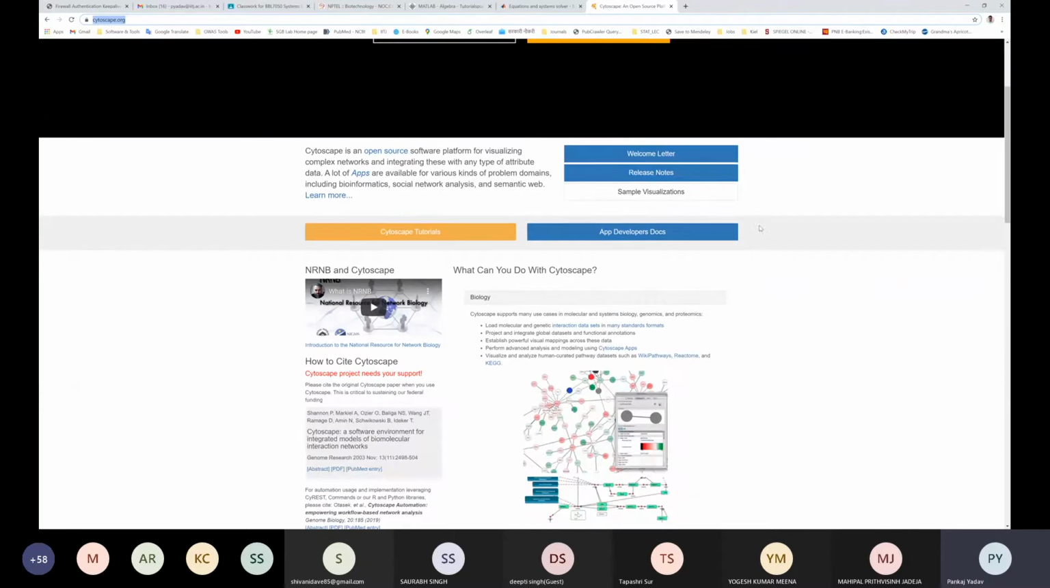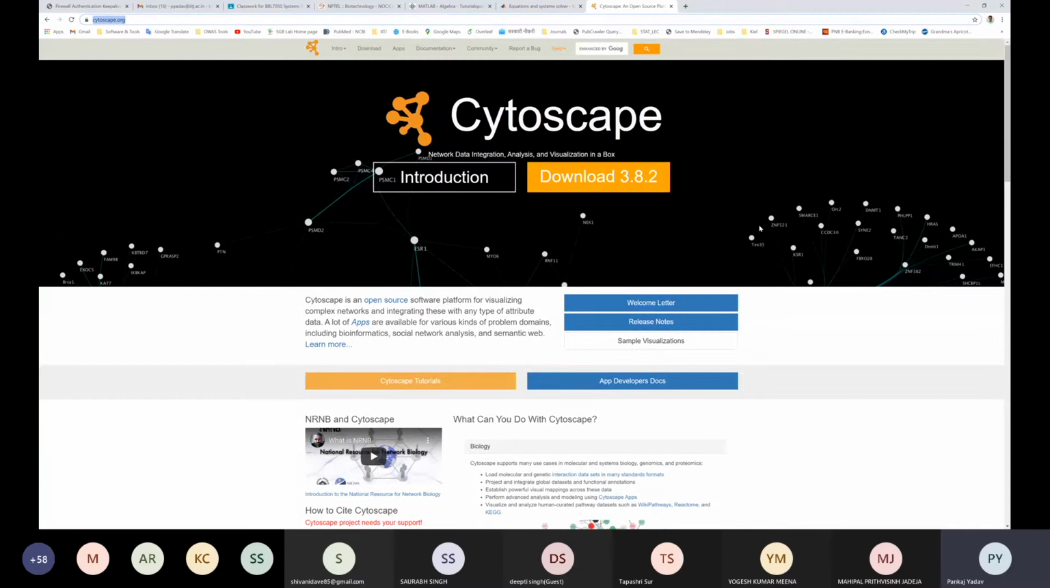So those who are interested, please install it. I can wait for four or five minutes so that you can also try to have some hands-on, very quick hands-on.